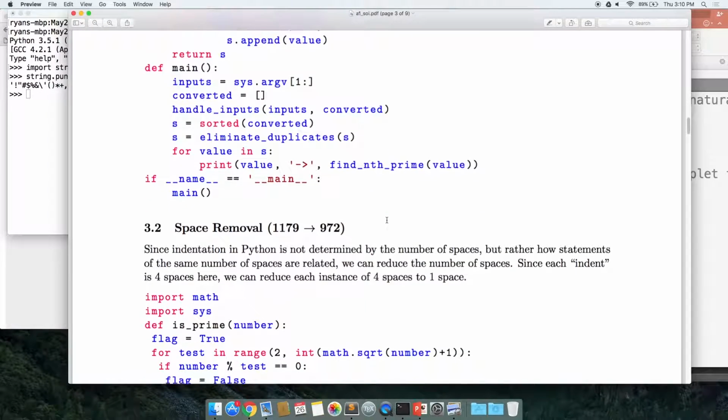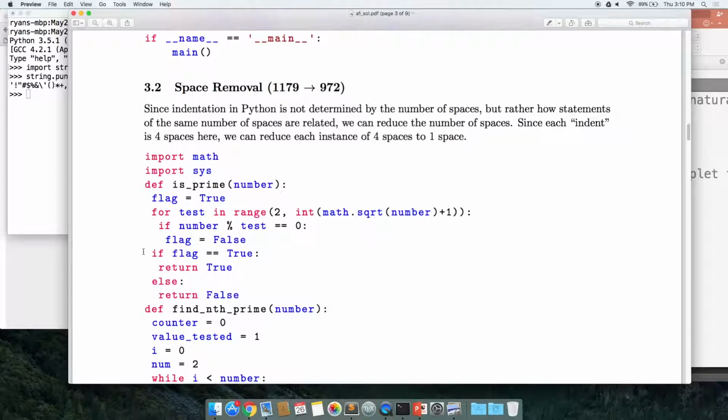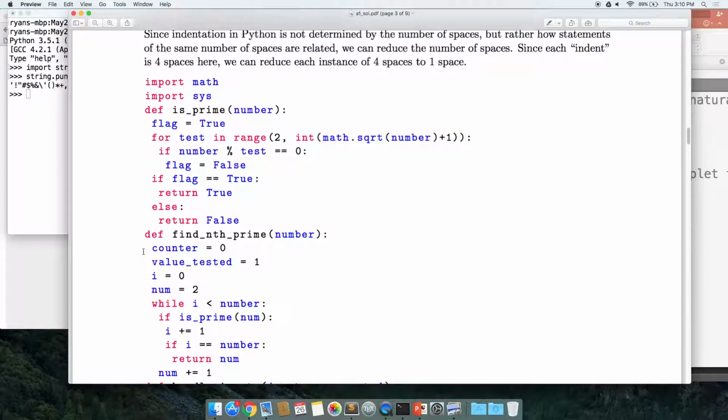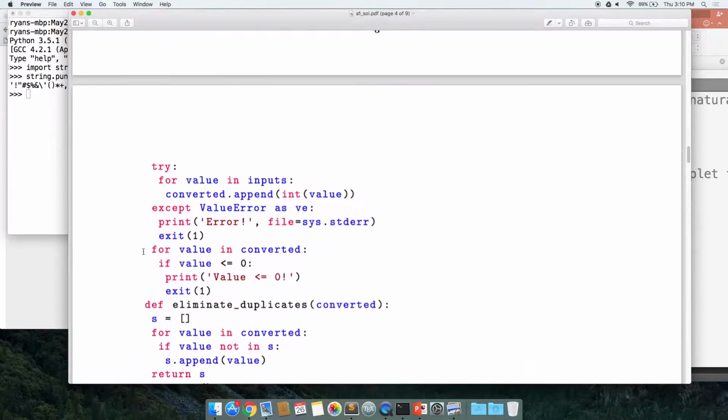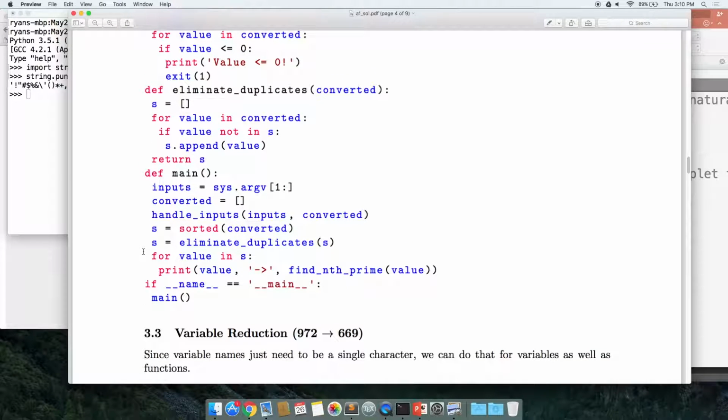So that cut it down to 972. Now this is what it looks like. It's very hard to read now because of the indents, it's not quite good, but it still works exactly as before. And so that's all I do here. So that's the entire file. Then most everyone saw this.